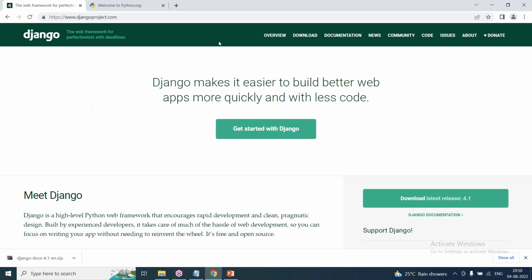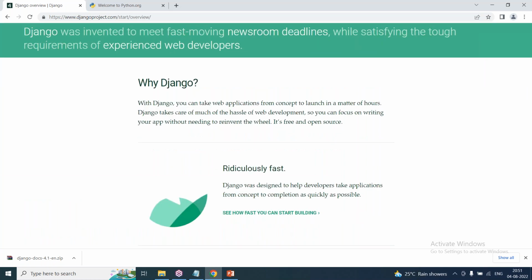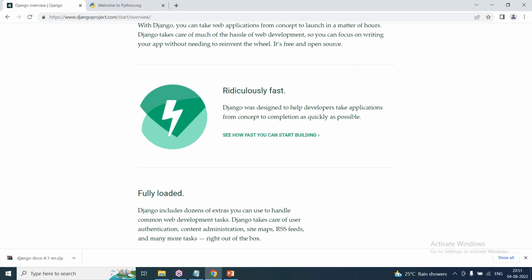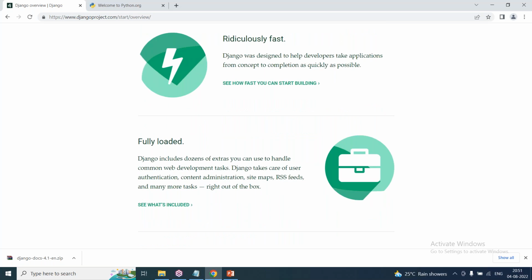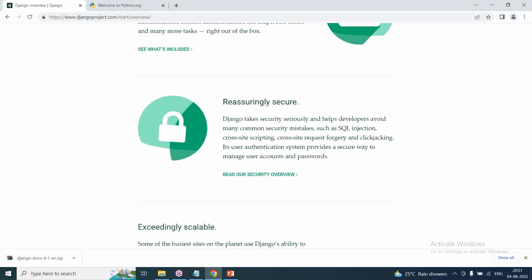Whatever top features we have discussed now, all of them are mentioned on the Django project site. Here you can see the overview. First one is ridiculously fast: website development is very fast. It is fully loaded with all the features: authentication, security, session management, administration, all of these can be implemented here. The next one is reassuringly secure.